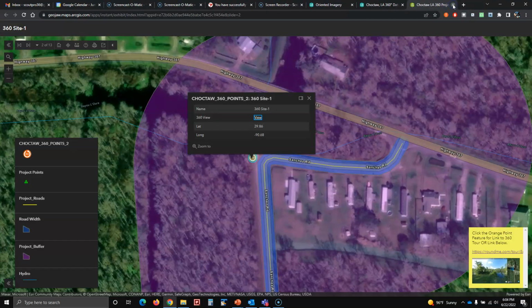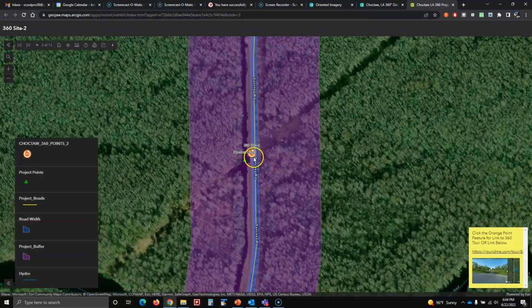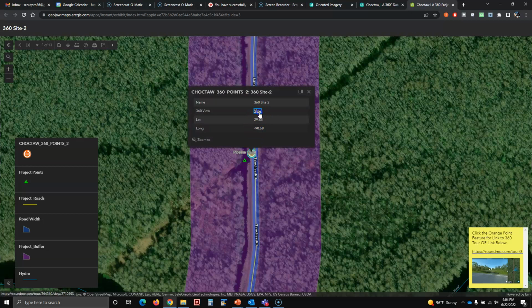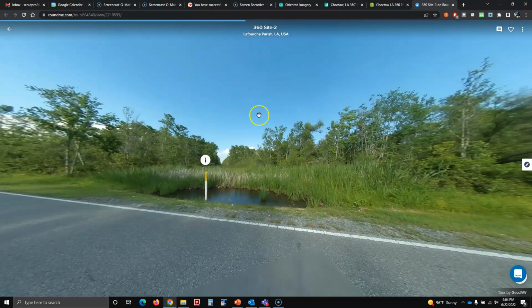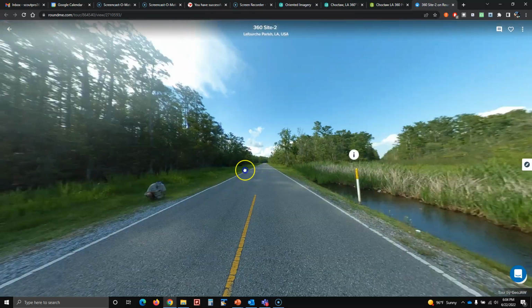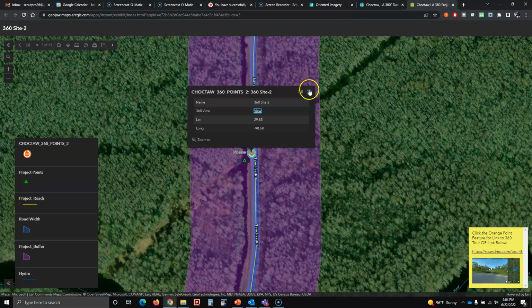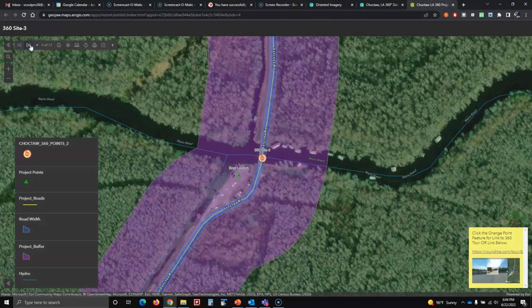So we can get out of this and go back. As you can see, the exhibit app is really nice, so it's going to take us to site 2 right here. We'll go ahead and click on this, and we can view this. This is site 2, and it's just the same thing. More examples. Pipeline right away, marshy, wet, working conditions, and then we have the disclaimer as well. And then we can cycle through and go to each location.